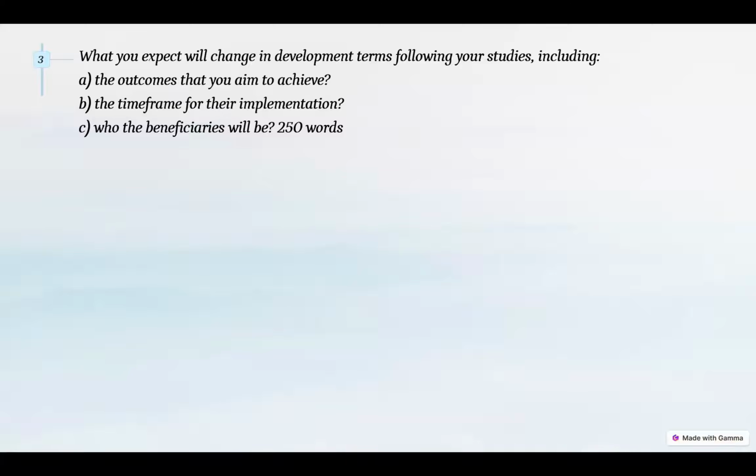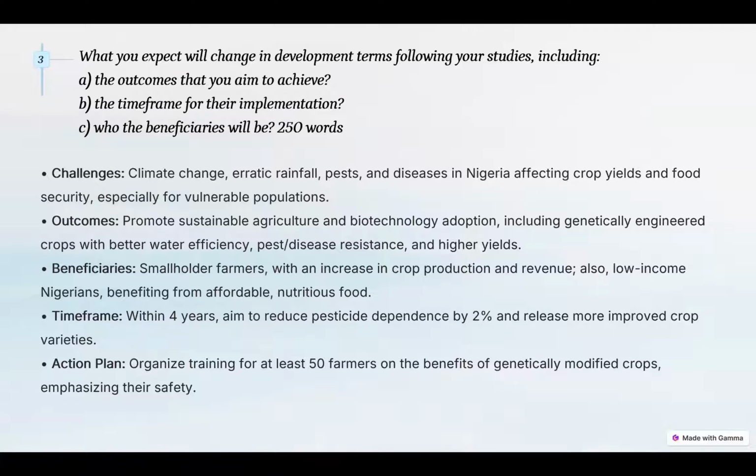So one thing is Commonwealth has made the questions structured in a way that you should already know what is expected of you and what you are required to include in these essays. So now to break it down, I want to also give a brief introduction again of what the challenges are. It's not too much to briefly talk about what the challenges are, as a result of climate change, erratic rainfall, pests and disease in Nigeria, affecting crop yields and food security, especially for vulnerable populations.